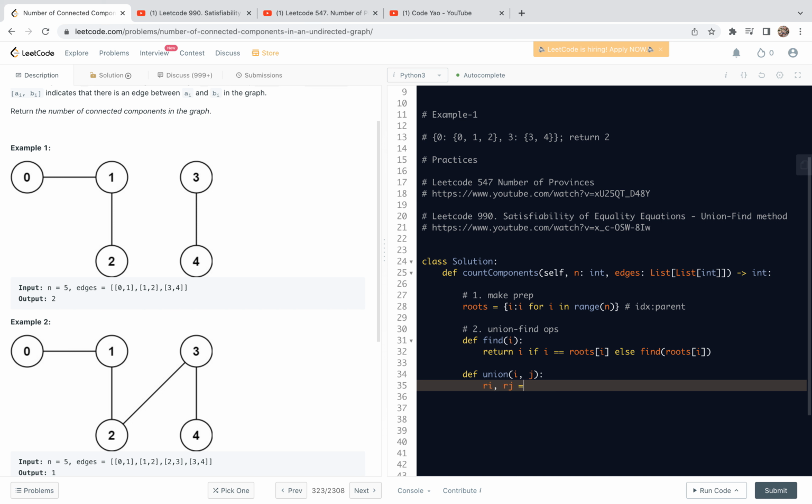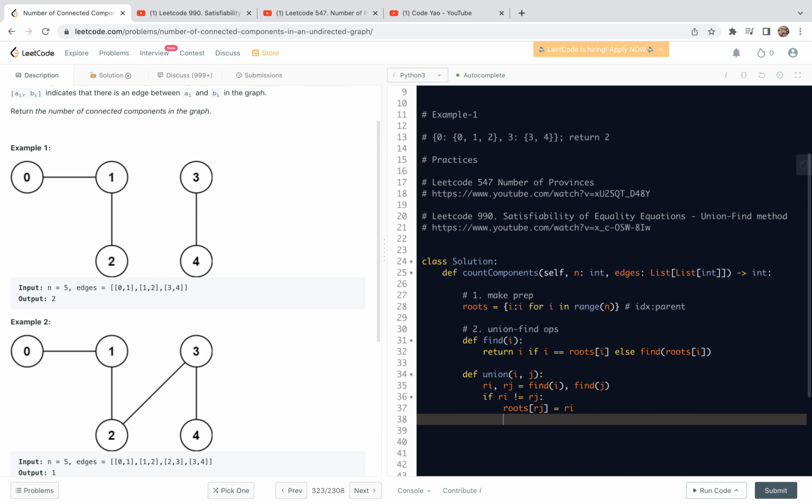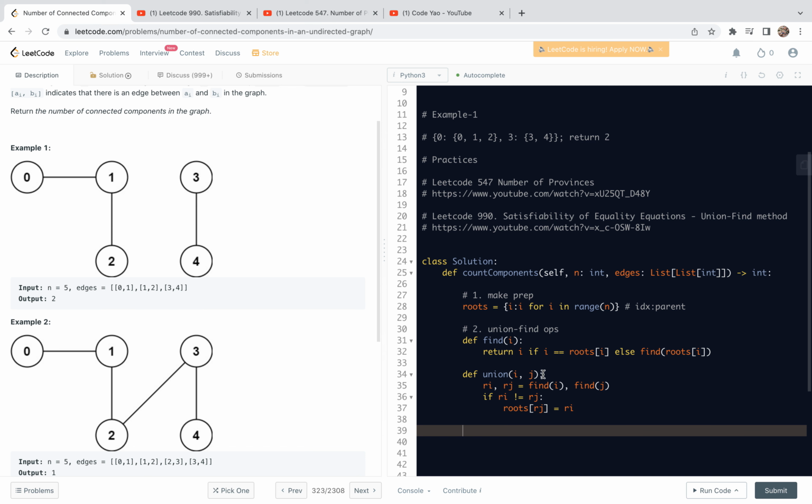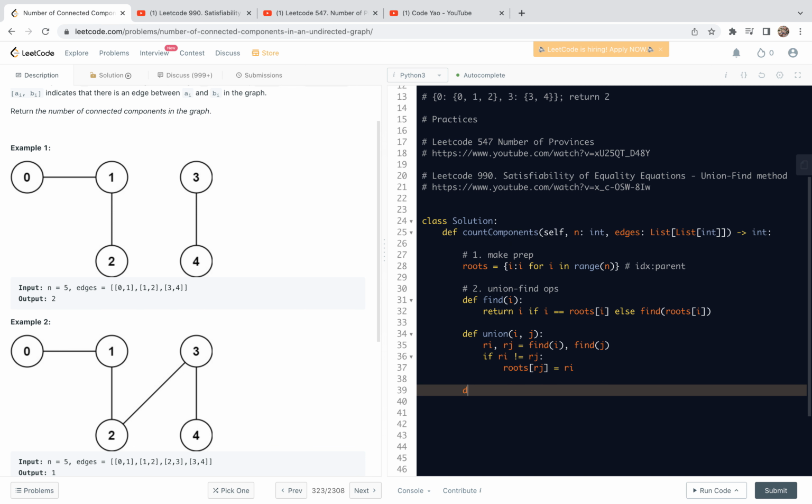Now let's do the union operation, which accepts 2 arguments, say i and j, representing 2 cities, and then we first find the root for each of them. So here is ri and rj. Then if ri does not equal rj, we want to group them together. This is done by setting rj's root to be ri. So that's about it.